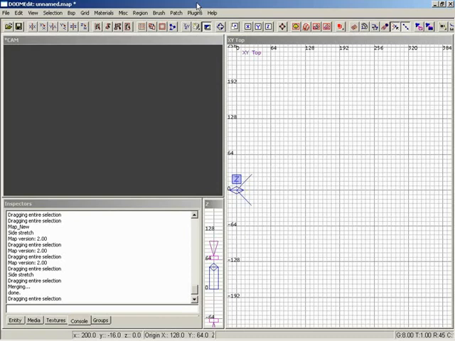Okay, so with that, let's take a look at the three operations. We're going to look at subtract, merge, and hollow. Okay, so the first one, subtract. The way this works is it takes one selected brush and cuts into any other brushes that it intersects.